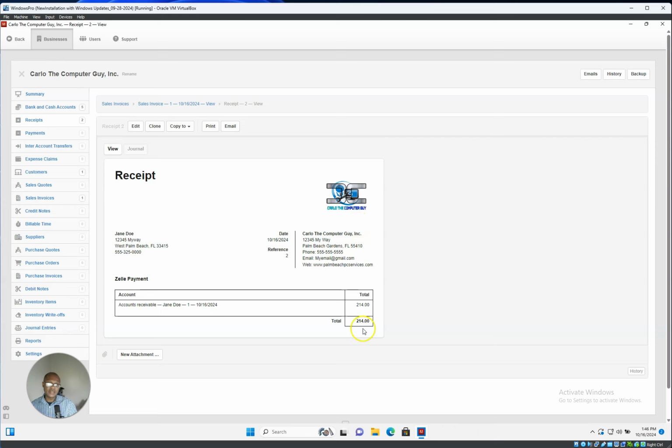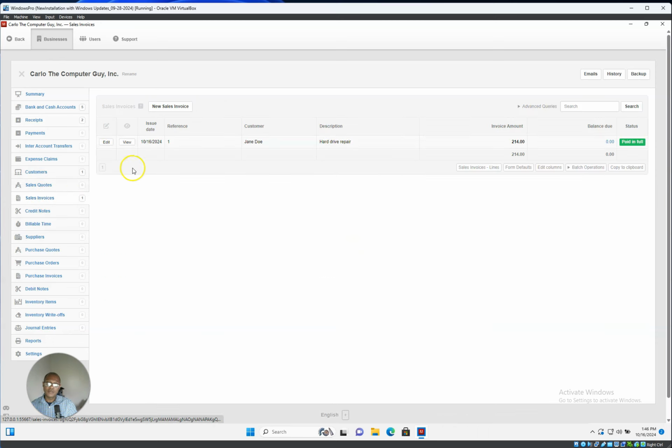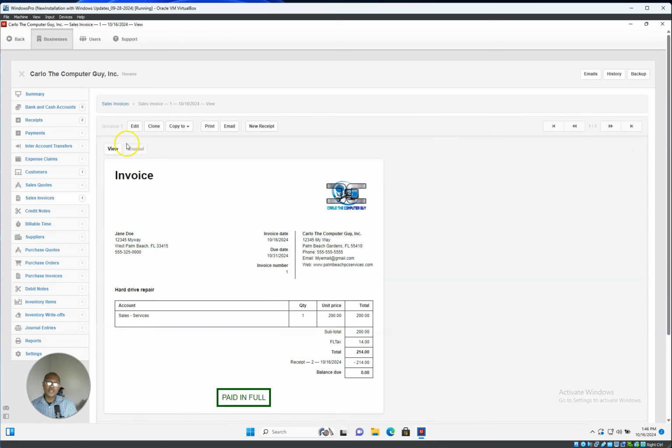Now, this is everything. If you click on sales invoice again, click on this invoice. Now you see paid in full. It's kind of green. Click on it, and it's paid in full. Guys, that's how you do it.